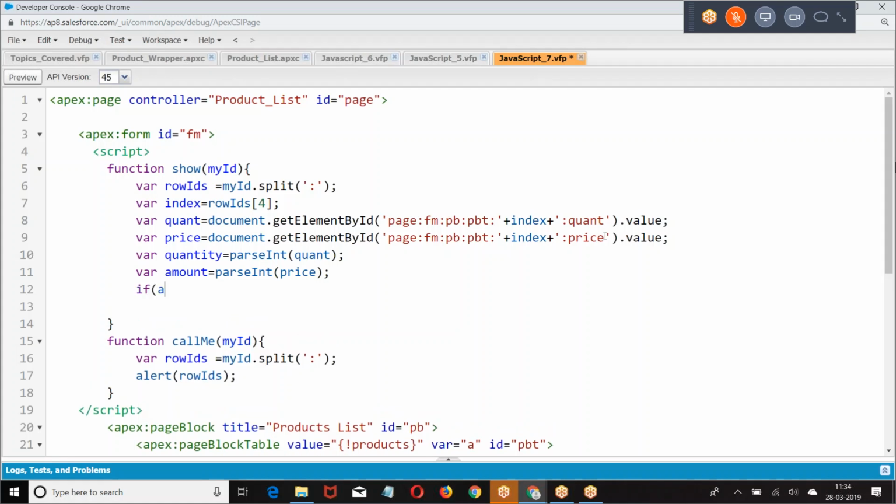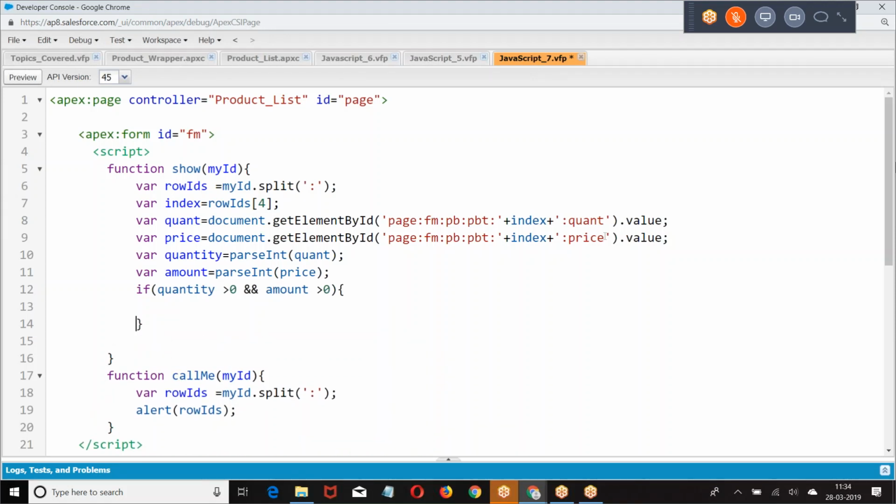If quantity greater than 0 and amount greater than 0, if both of them are above 0, then say document dot get page form block page block table index.